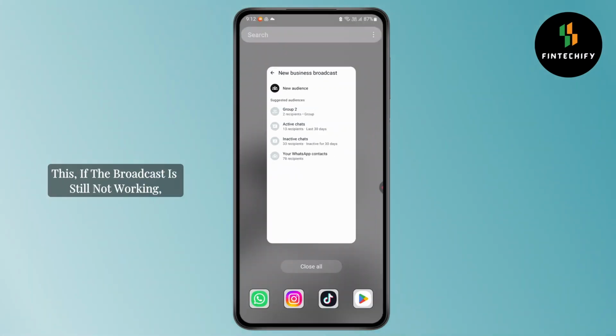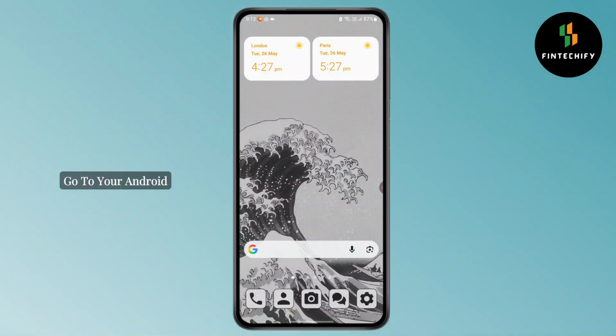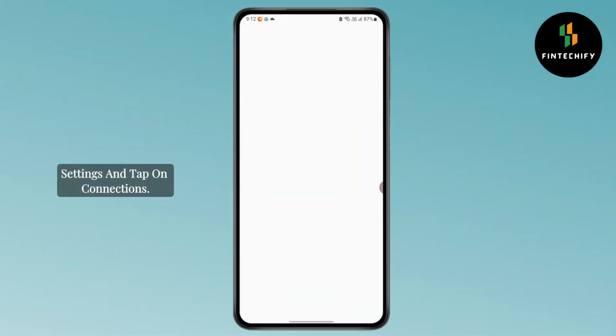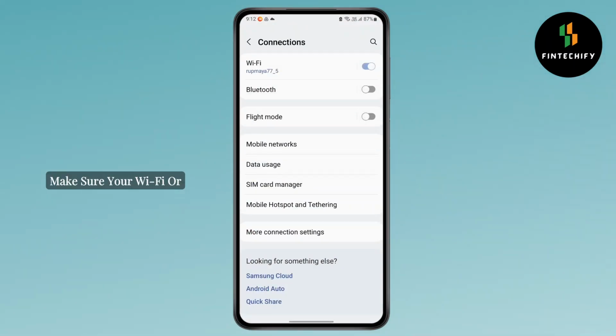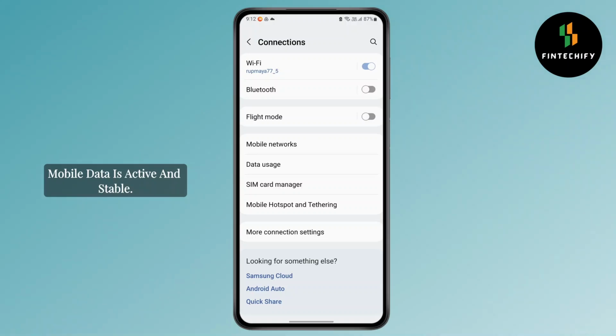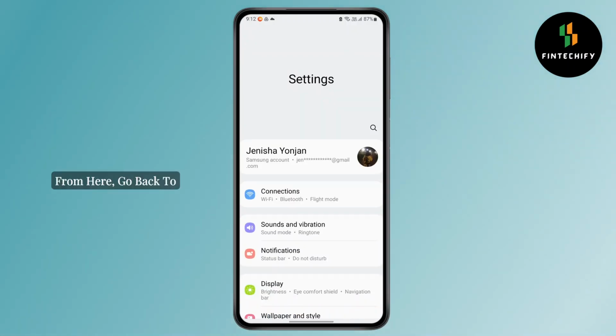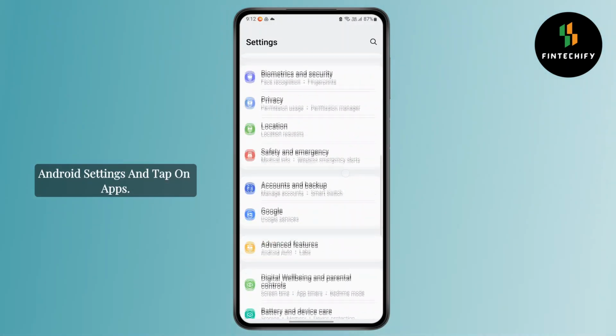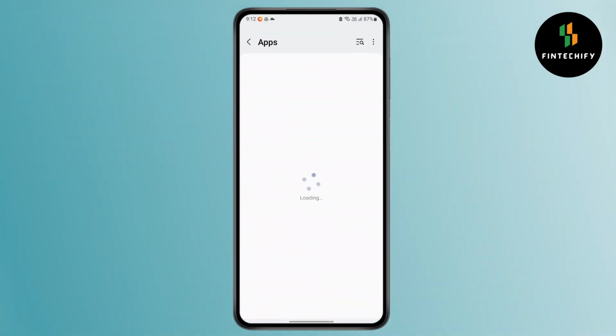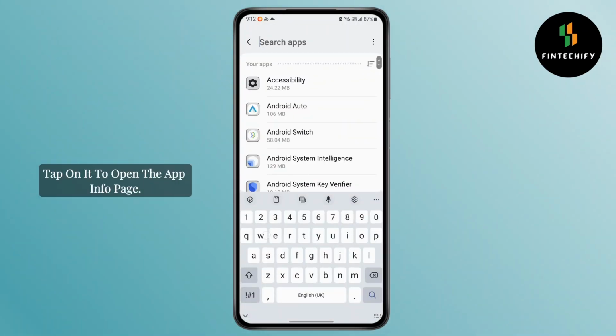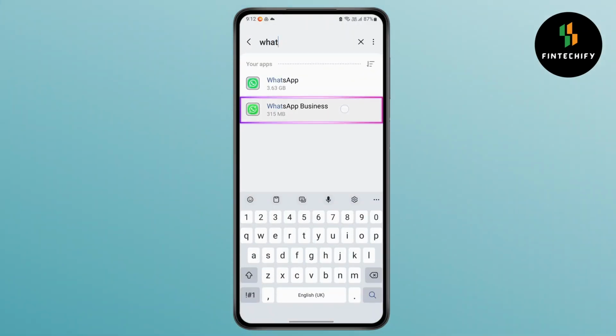Following this, if the broadcast is still not working, go to your Android settings and tap on Connections. Make sure your Wi-Fi or mobile data is active and stable. From here, go back to Android settings and tap on Apps. Search for WhatsApp Business and tap on it to open the app info page.